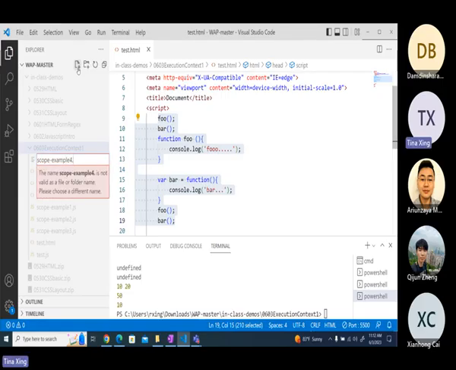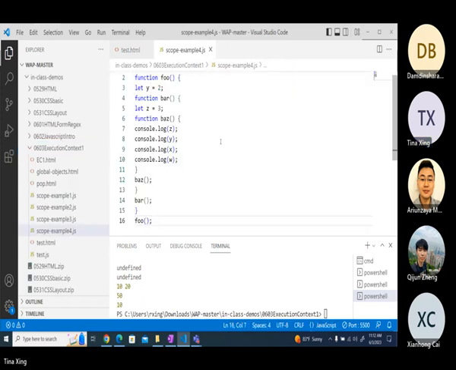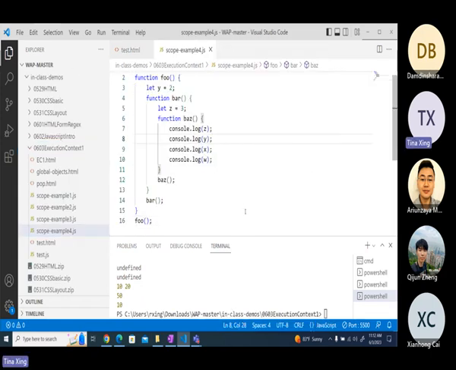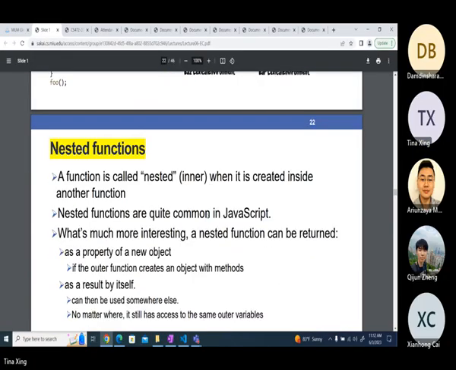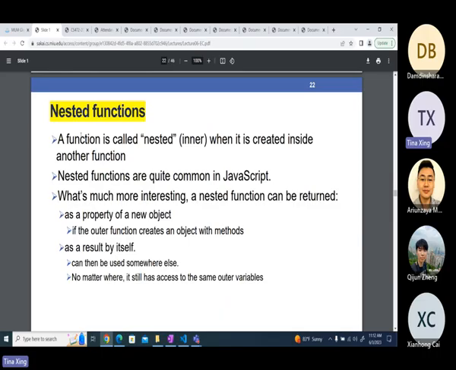Example 4.js. Okay. First, let me explain what is a nested function. A nested function is a function. A function is called nested or inner when it is created inside another function. Okay, a nested function is quite common in JavaScript. You will see it many times.